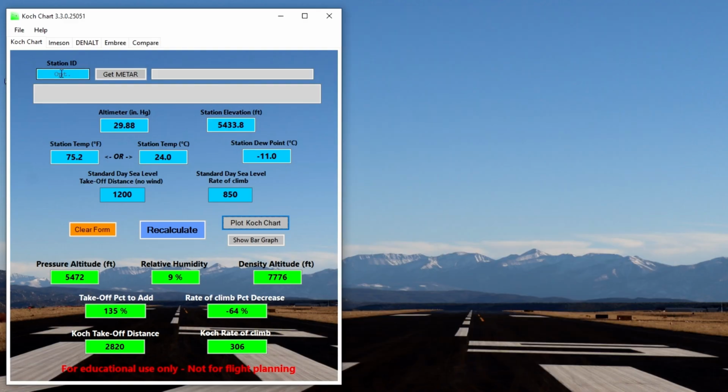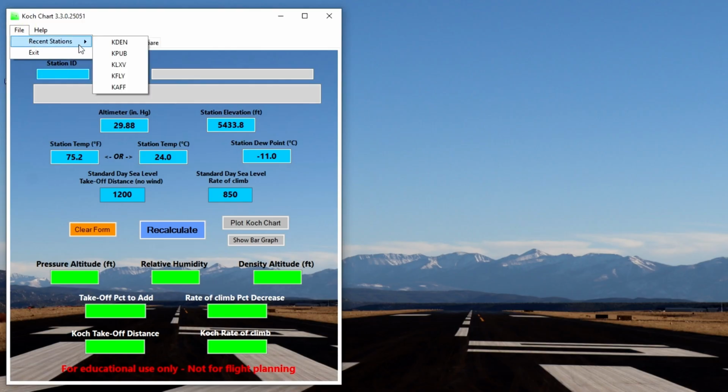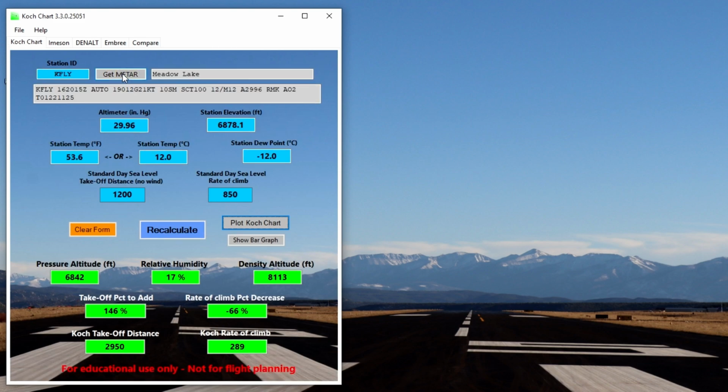So I'm going to go put my home airport information back in here. In fact, I'm going to use the recent stations menu, just because I can. And now we're going to look at the Imeson tab.